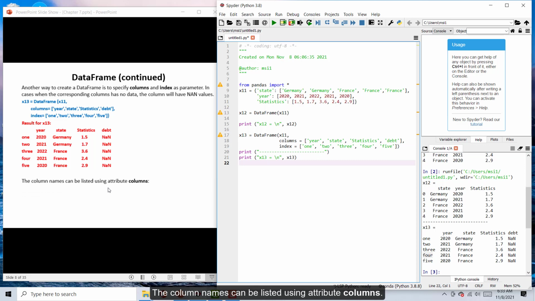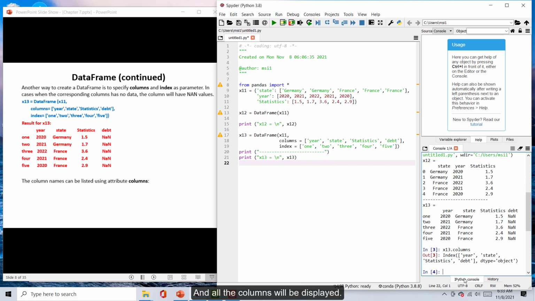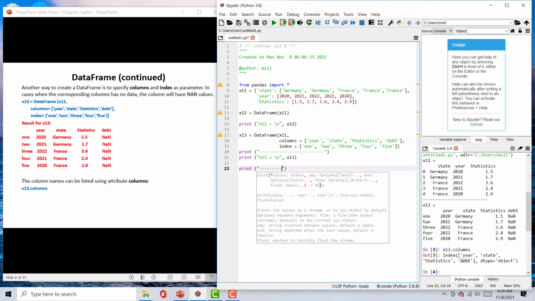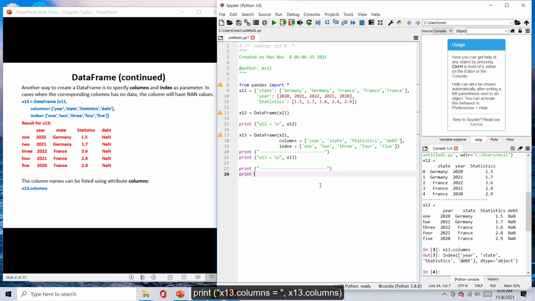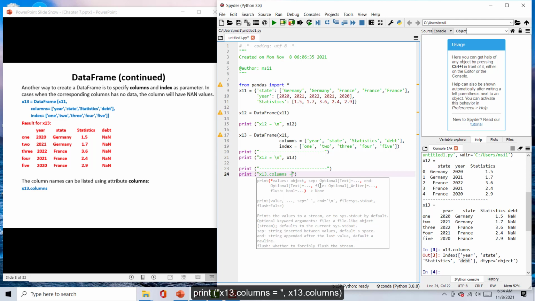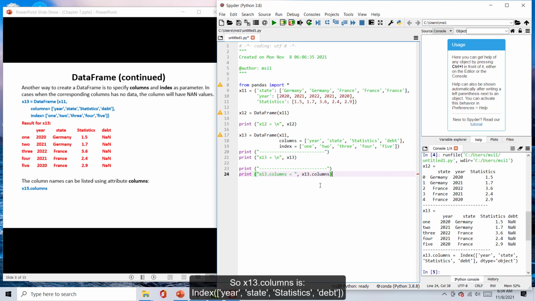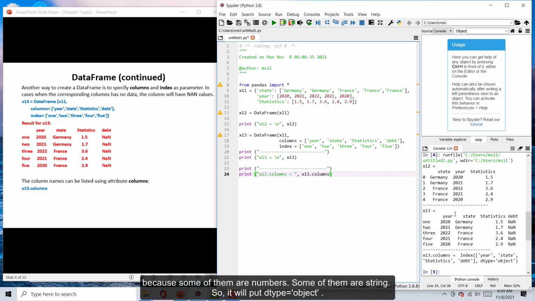The column names can be listed using the attribute columns. So we can type x13.columns and all the columns will be displayed. The columns in this case are year, state, statistics, and depth. So we can also print this out. Let's do some dashes, and then print x13.columns equal and x13.columns. Execute it. So x13.columns is Index: year, state, statistics, and depth. dtype is equal to object because some of them are numbers, some of them are strings, so it will put dtype equal to object.